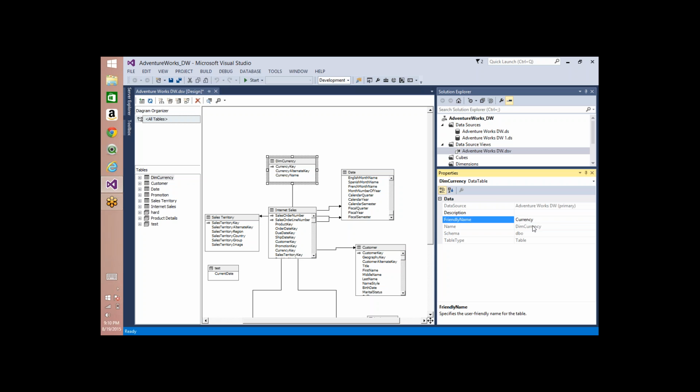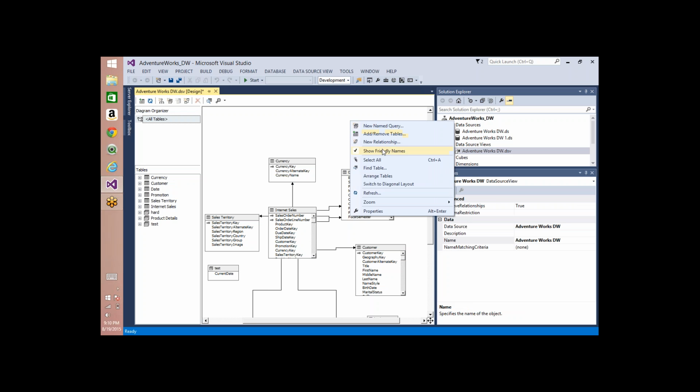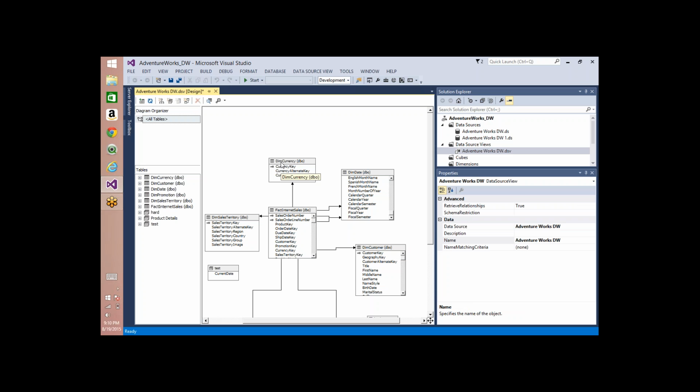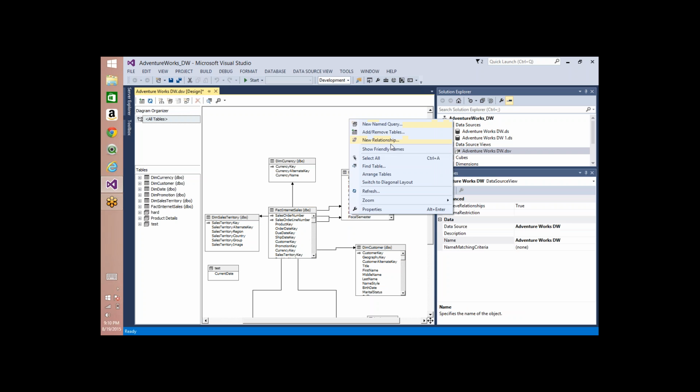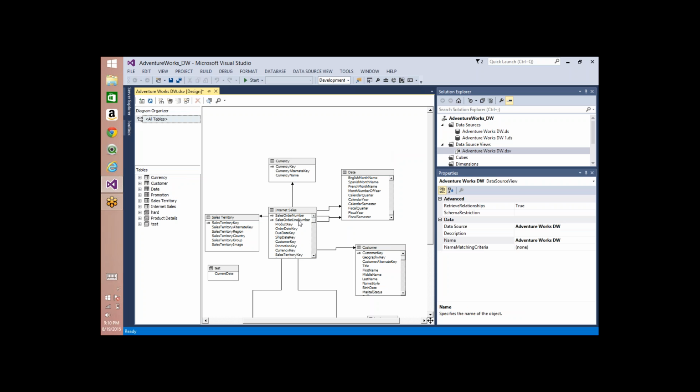So when you have this option, show friendly names, checked here, that means you're asking the server to show the friendly names instead of the actual names. If you uncheck this, then it will show the actual name. So this is the actual name: dim currency, dim date, fact internet sales. Some tables will be pretty big in size, and you want to give better names so that you can easily understand them. In that case, you can check the friendly names and use this. So this is one option that you can use to get a better, more understandable look and feel for the developers.